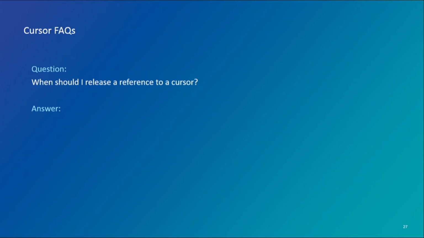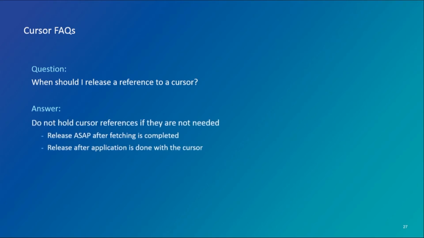So when should I release a reference to a cursor? The answer is immediately. As soon as you're done with that thing, release it. Remember, we want to scope these things to the edit session, so release this thing as soon as you're done.